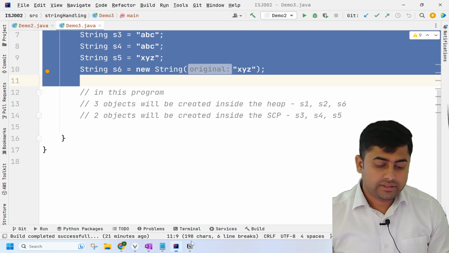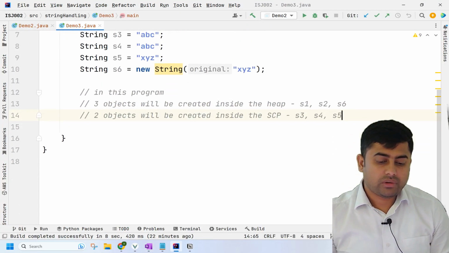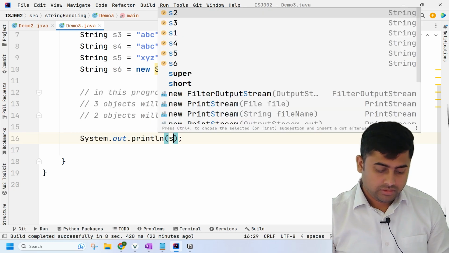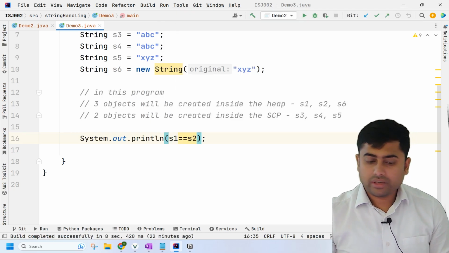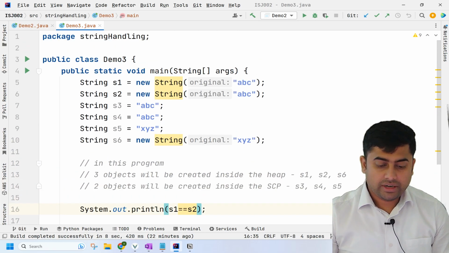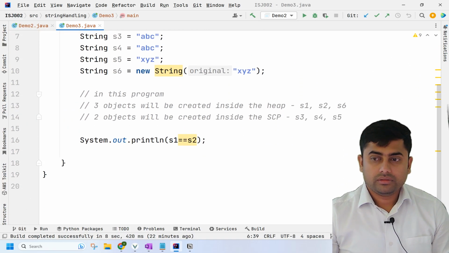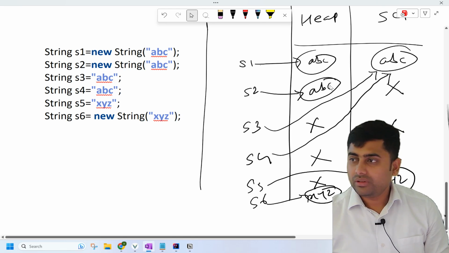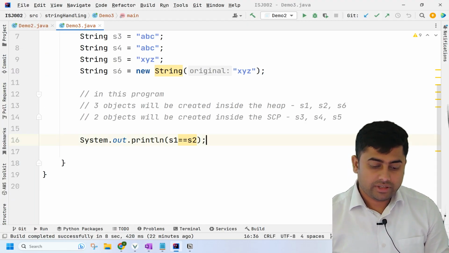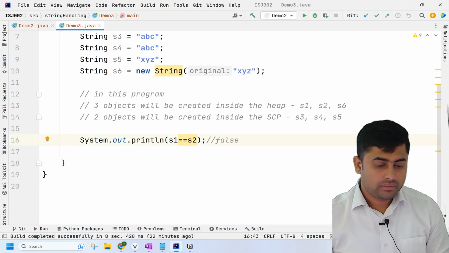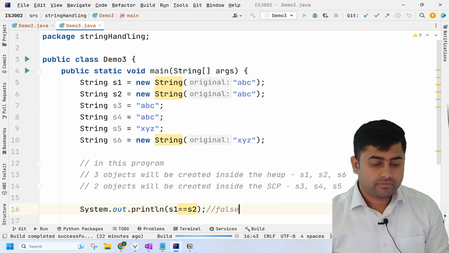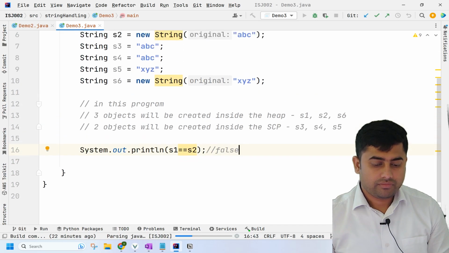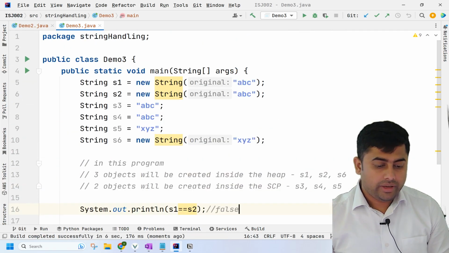Now let's test this also. Tell me, will the references of S1 and S2 be the same? Whether S1 and S2 are pointing to the same object? Why? S1 is pointing to one object, S2 is pointing to another. So whether S1 is equal to S2? No. So it will be false. Let me run this. False.